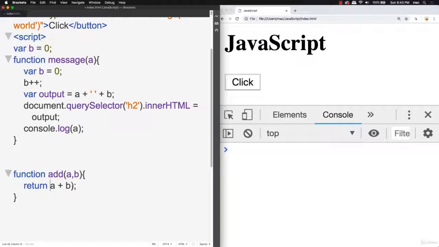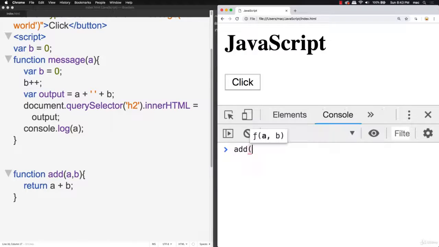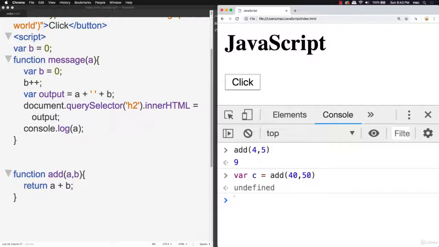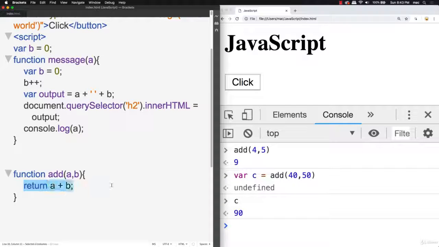So if I have a plus b, I do return. What's going to happen here is when I do add 4, 5, we're going to see that it returns back 9. That means if I have another variable, going back into declaring of variables, c equals add 40 plus 50, what do you think the value of c is going to be? c is 90, because we're doing a return on the function, and whenever we invoke it, we make the calculation, and that return value is now that new calculation.